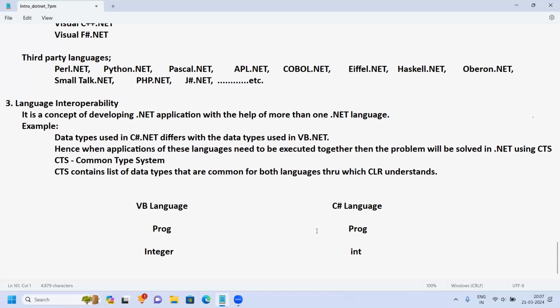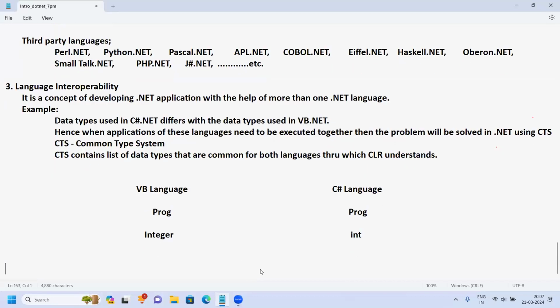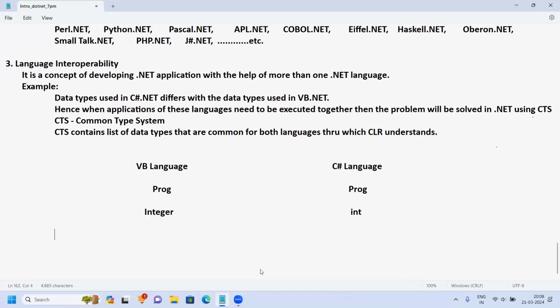So what would you do? Now we have to go with a mediator. And that mediator is System.Int32. This is a special data type. This is what you call CTS. Microsoft has designed something called the Common Type System. Now the connectivity goes like this.